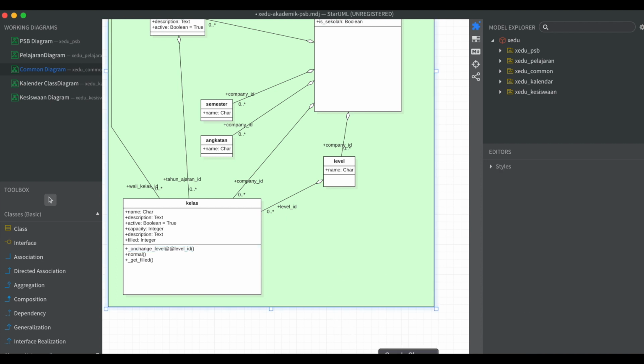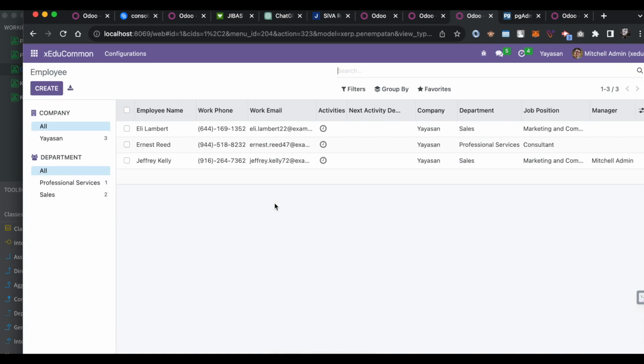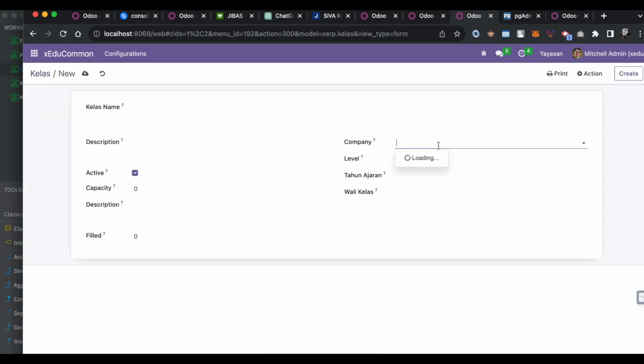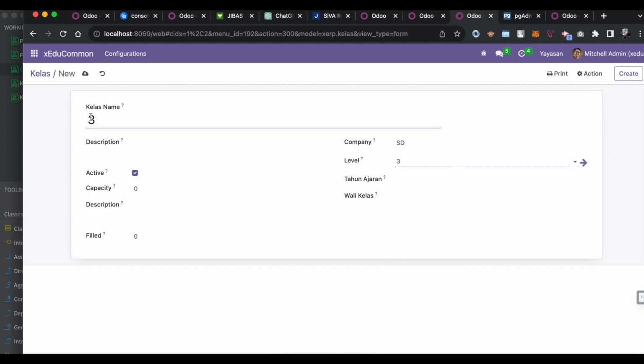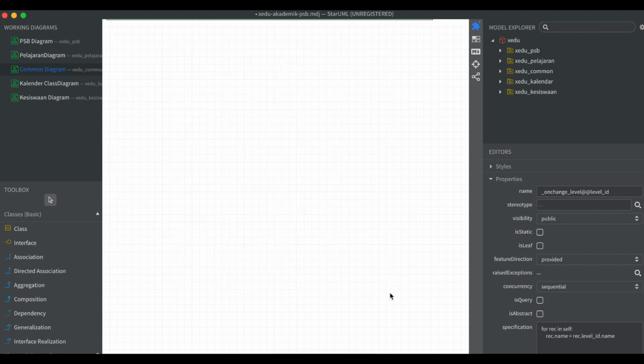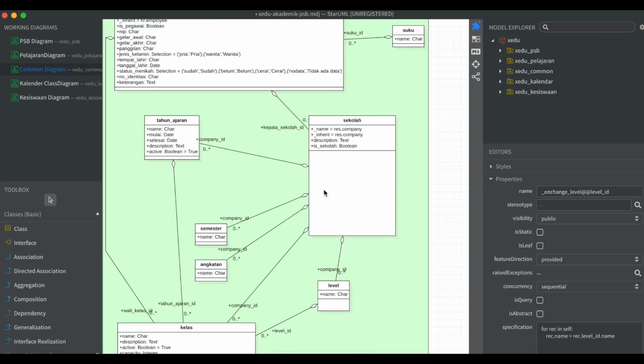So when we run this add-on, we go to the class menu, and let's say we create a new record for this object. First we select the company and then select the level, right? The Onchange is executed here according to the level that we selected. So here we don't type any code to define this logic, we just define something in the diagram. It's quite cool. Okay, that is the next feature that we have now.